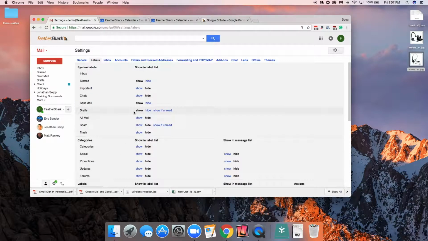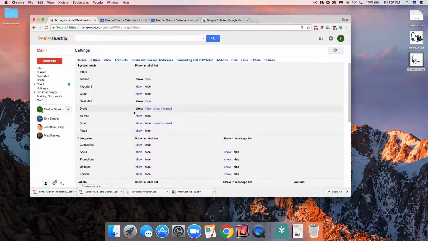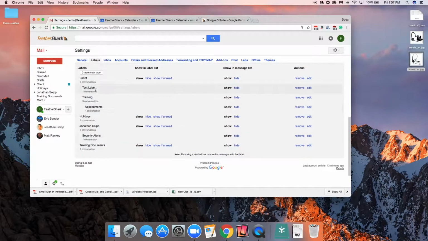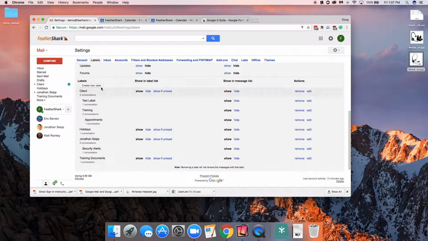Labels. So again, during the setup process, we'll move all your folders for you, but if you need to, you can create new labels here if you don't want to do it within your inbox, or whenever all of the migration takes place, you can come here and make sure that all your labels are set up correctly.